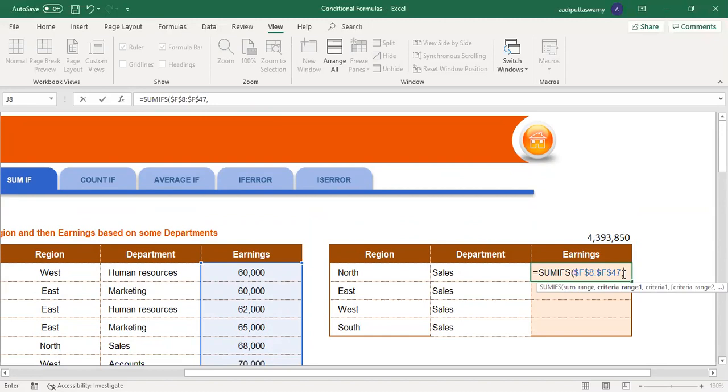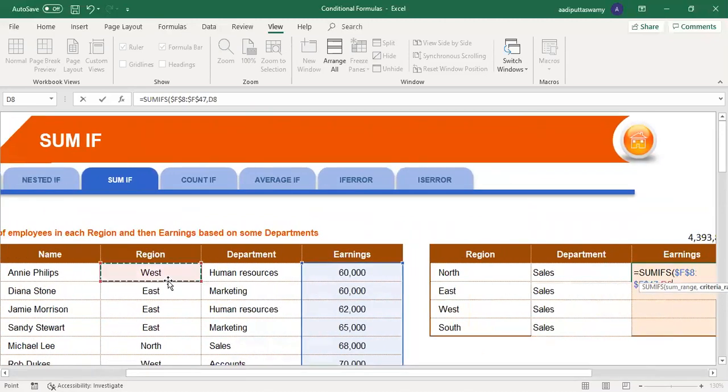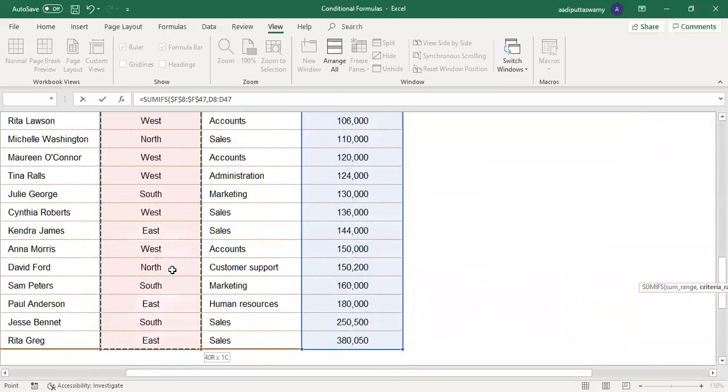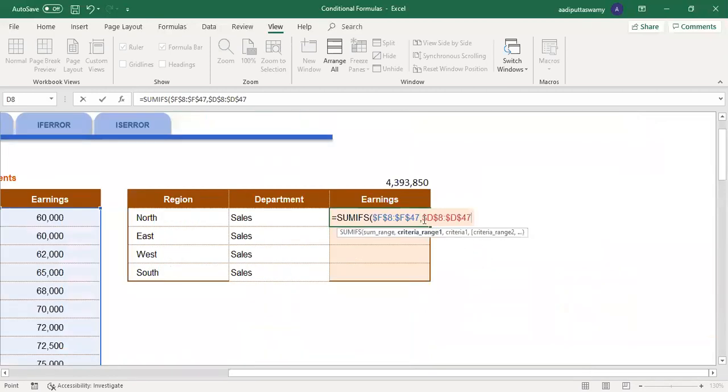Now it asks for the condition. It says criteria range 1. What you have to do here is first select the criteria range. Here I'm checking for region. I will select the region from here. It should be from the same rows. And F4, that means I'm fixing this as well. I'm making it absolute, comma.